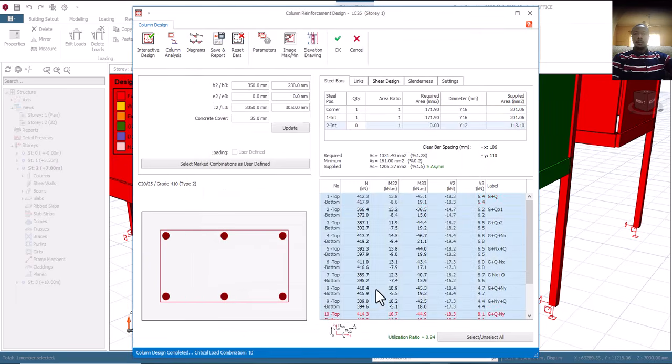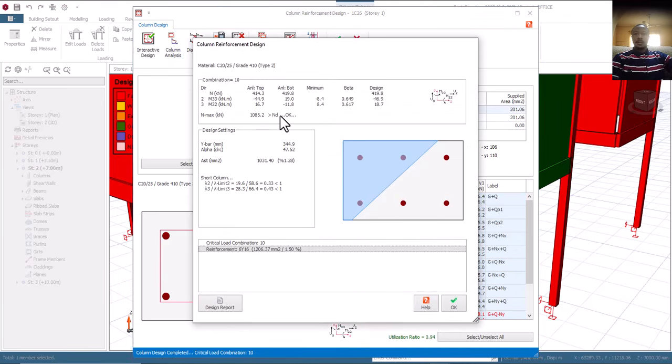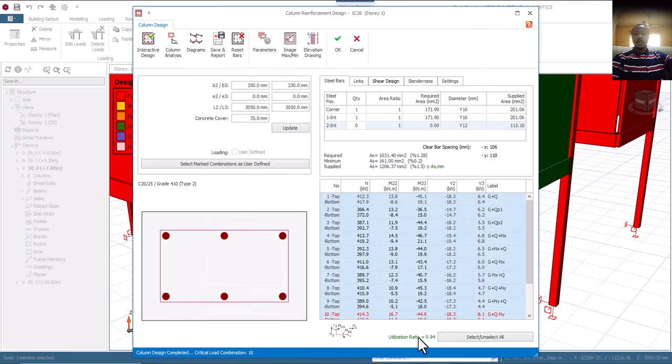Can you see? And also, let me go back again. You can see this place is showing what? And it's also giving us our reinforcement. It's showing us our reinforcement without any warning. So 6y16, which is okay. Then also, as I click on OK, you can now see the utilization ratio is now 0.94 instead of 0.93. Is that okay? Which is expected.